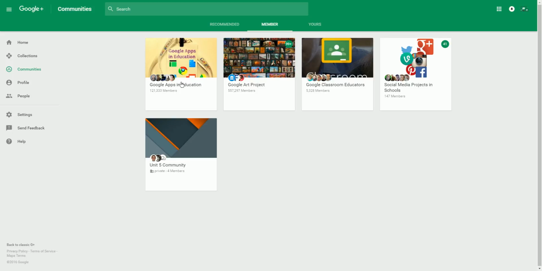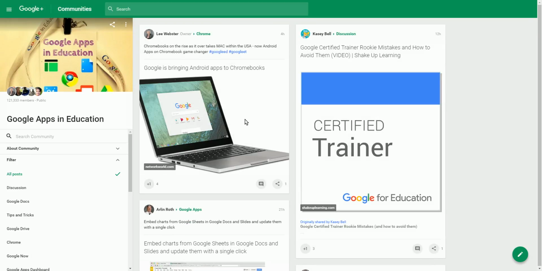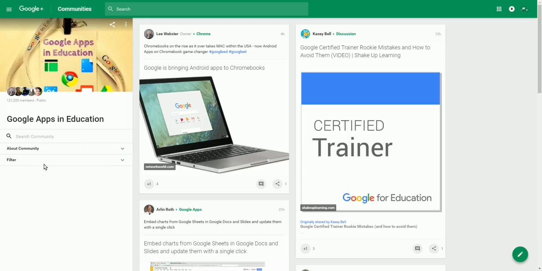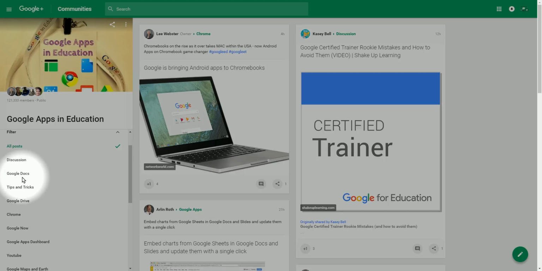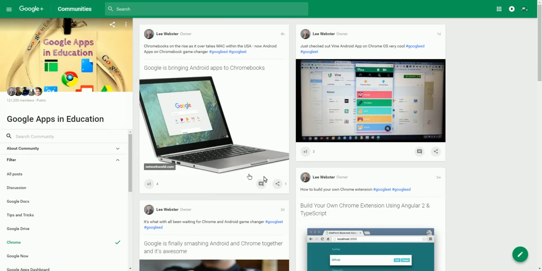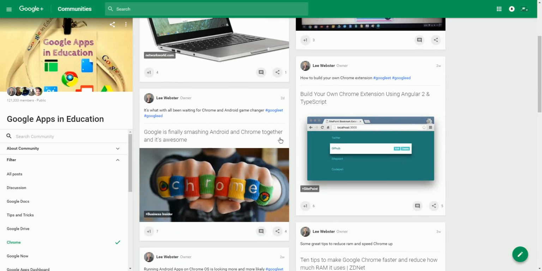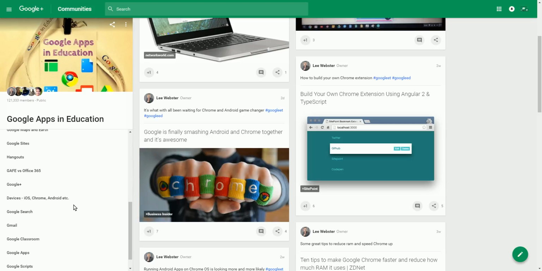For example, we could go into this Google Apps for Education community. Now you'll see things generally look similar to what we saw before. We have posts, you can comment and share and all of that, but there are a few differences. Off to the left, you'll see that there is this filter area. Communities are set up so that you can have sections. So in this community, if I wanted to only see posts that are about Google Chrome, I can click on that, and only posts that have been flagged as Google Chrome will appear. So it allows you to have a large community with a bunch of subsections.